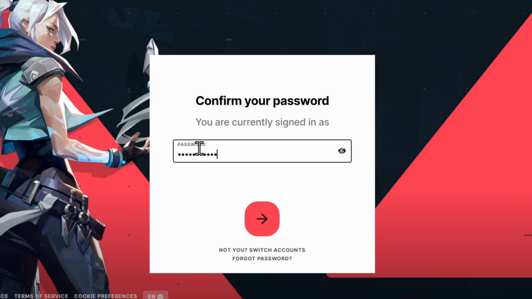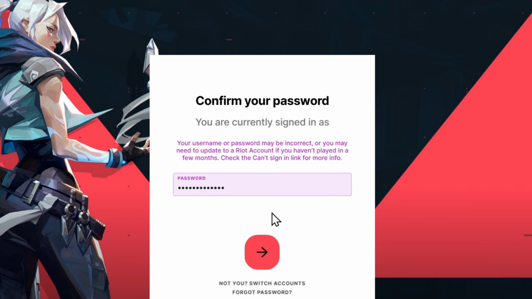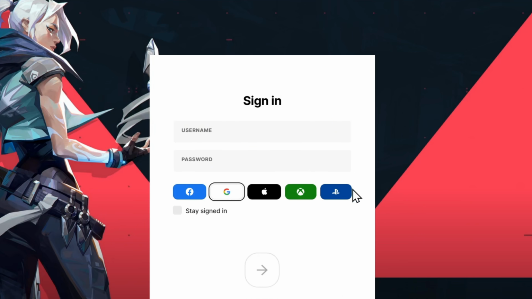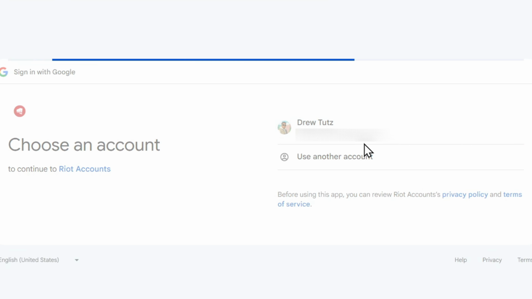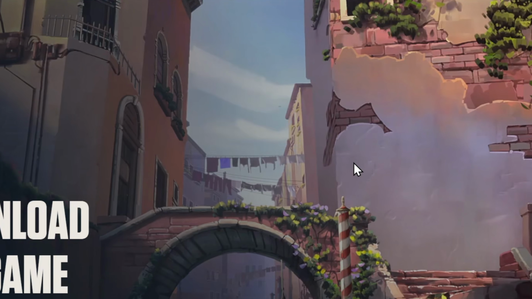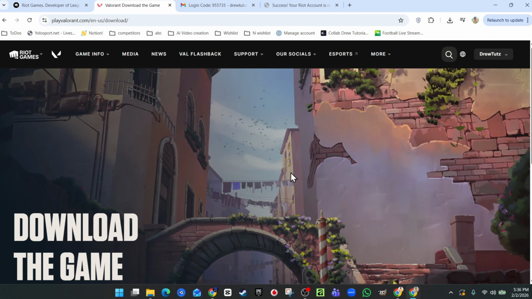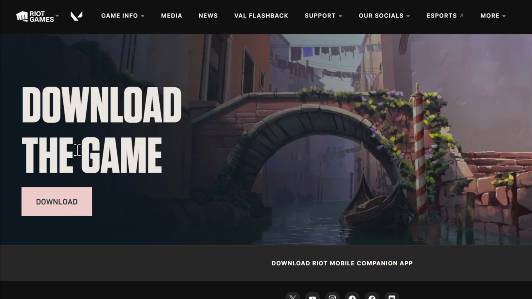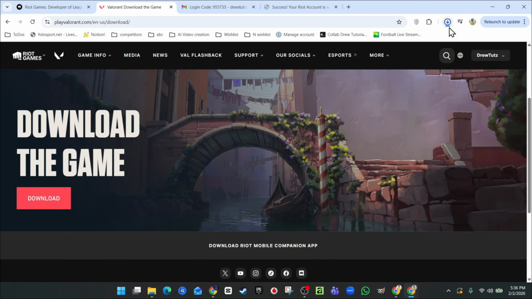Enter your password. Sometimes you try this, guys, and it doesn't detect your password correctly, but don't worry, just say that you want to switch account. Once you do that, you'll select your Gmail, for example, and sign in, which will now redirect you back to this page. You can just click download the game, and right away you see that it downloads.